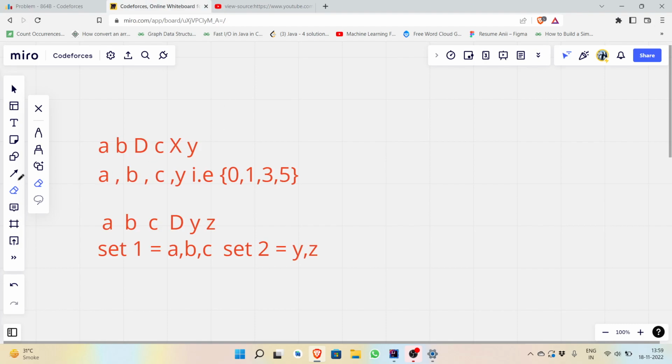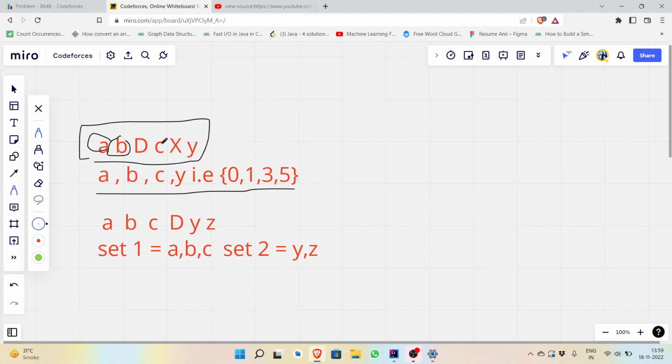Basically, what the question says is that we need to pick a subsequence of letters such that all the letters are distinct. And the second thing is that among the positions we have selected, there should not be any capital letters in between. For example, if this is the string given to us, a, b, capital D, c, capital X, and y. One possibility is that we can choose a, b, c, and y because these are distinct and lowercase letters.